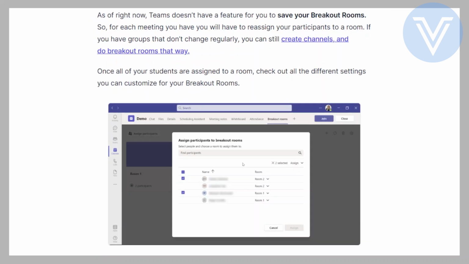As of right now, Teams doesn't have the feature to use and save your breakout rooms. So for each meeting, you will have to reassign your participants to a room. If you have groups that don't change regularly, you can still create channels and do a breakout room that way.